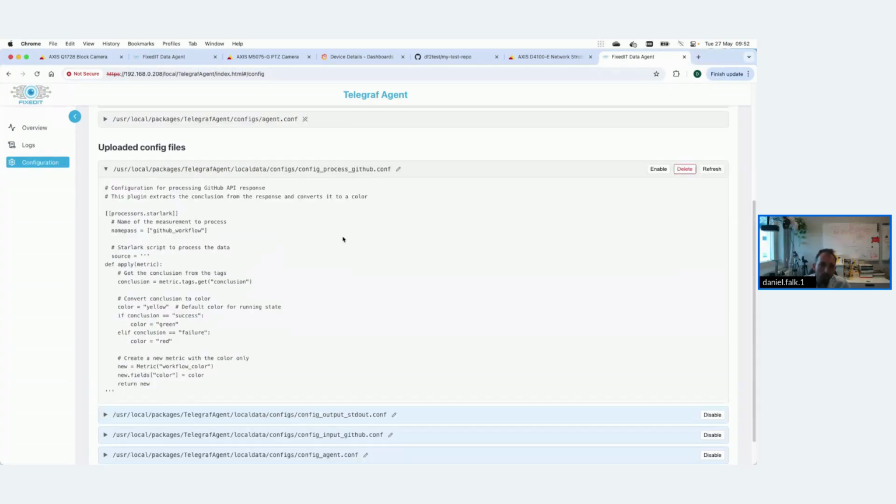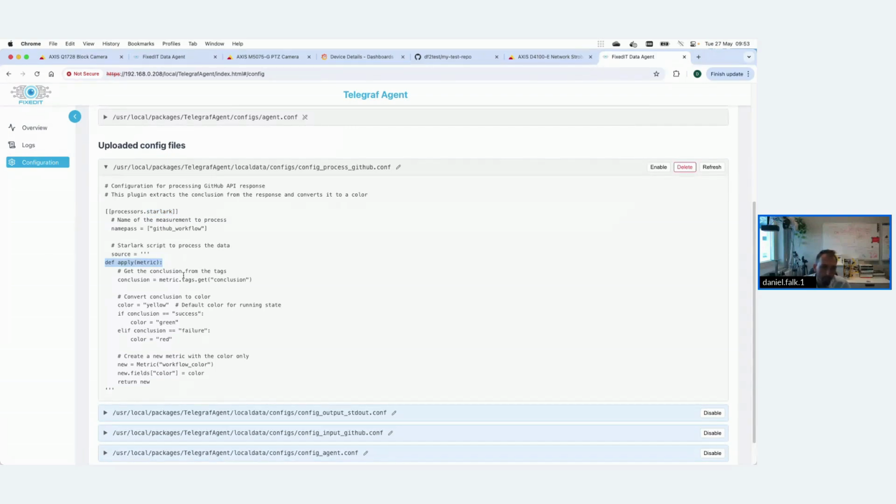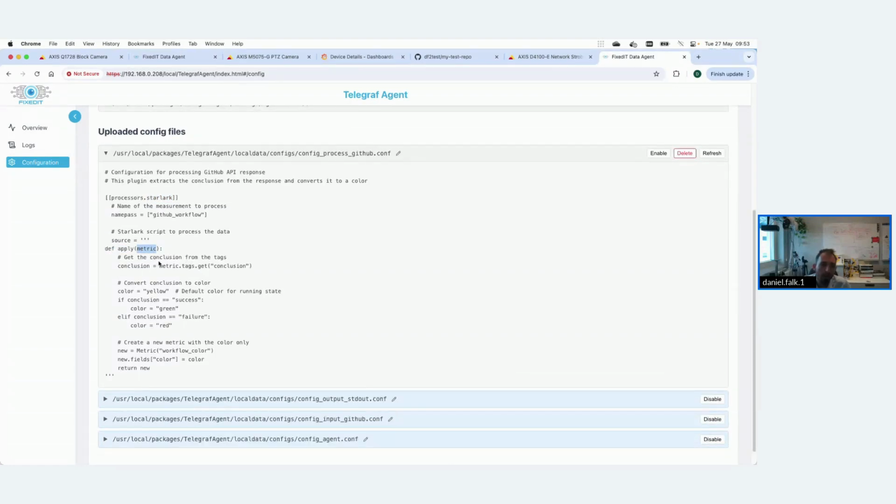And as I said before, I'm a big fan of Python. So in this case, I'm going to use Starlark, which is a domain-specific language, very similar to Python, but a bit more sandboxed. And it can be used to do custom transformation from messages. So we define a function here that will run for each metric that we get, meaning each API response that we get. And we will just extract the conclusion tag from it.